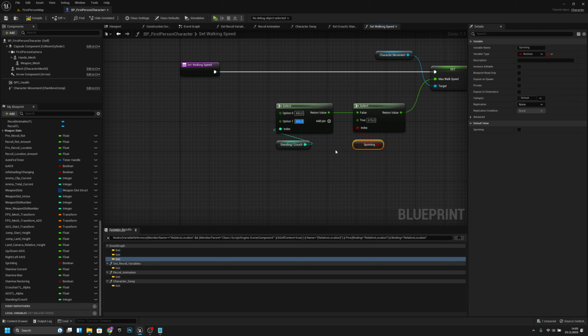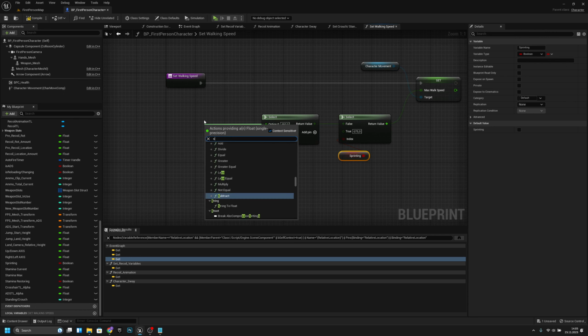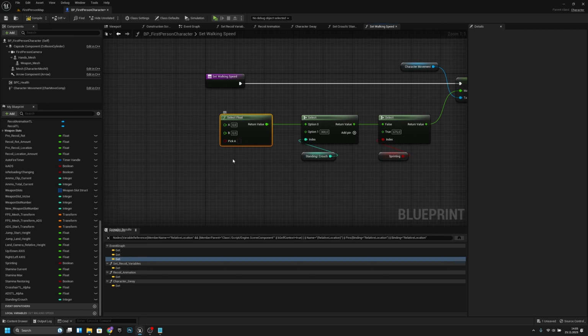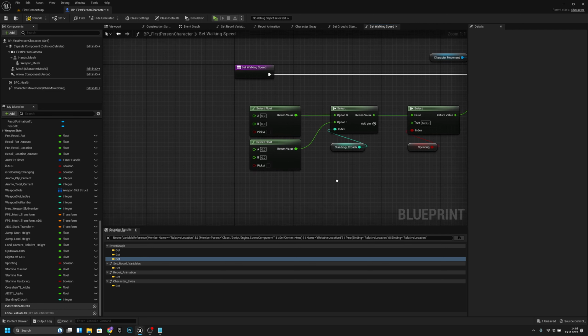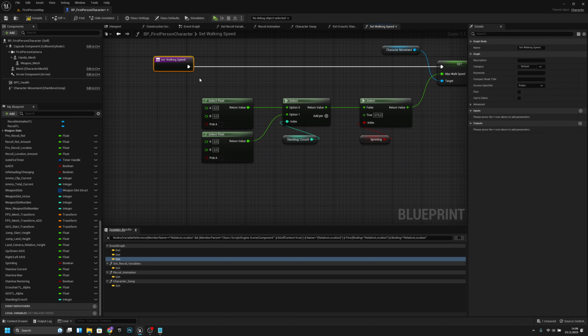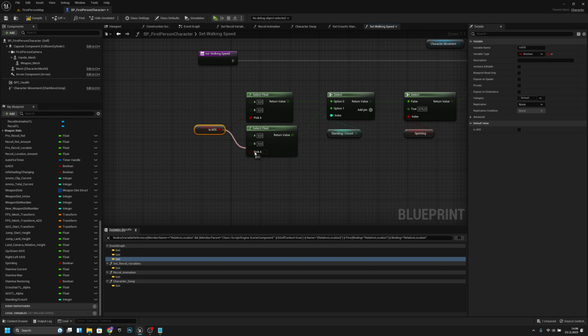But we don't yet want to do it like this. We want to add one more select to both of these. So select. And now I think I will use the select float. It doesn't actually matter, but use it. Okay. So now, let's actually move this here. Now we want to get is ADS connected to both of these.